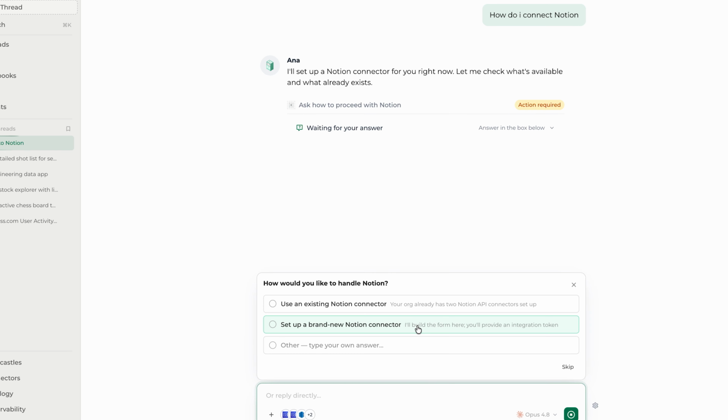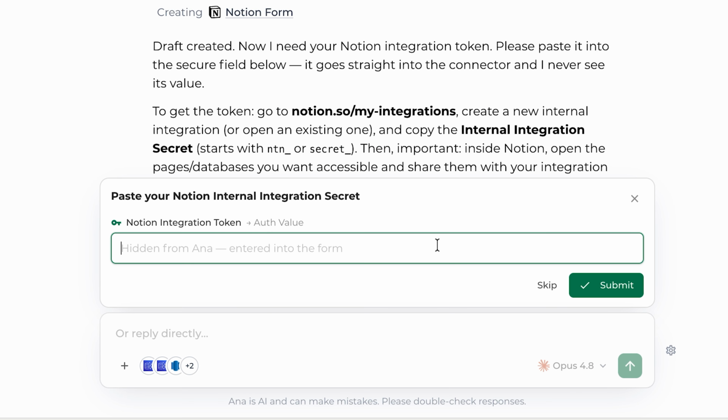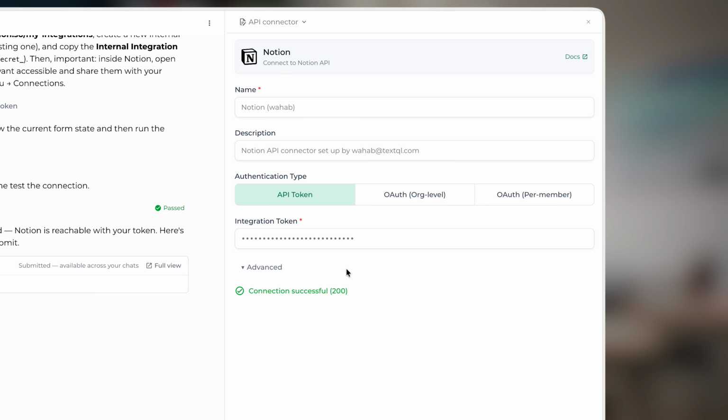Or you can just ask Anna. Tell her what you'd like to connect, and she'll build it with you right in the chat, walking you through every step, including the ones that you need to perform on the provider site.